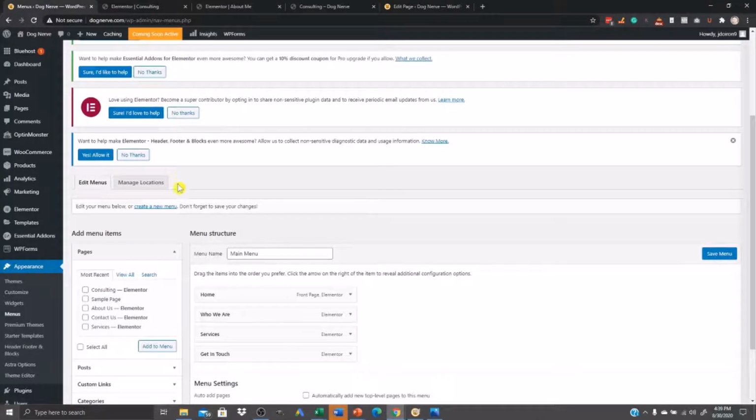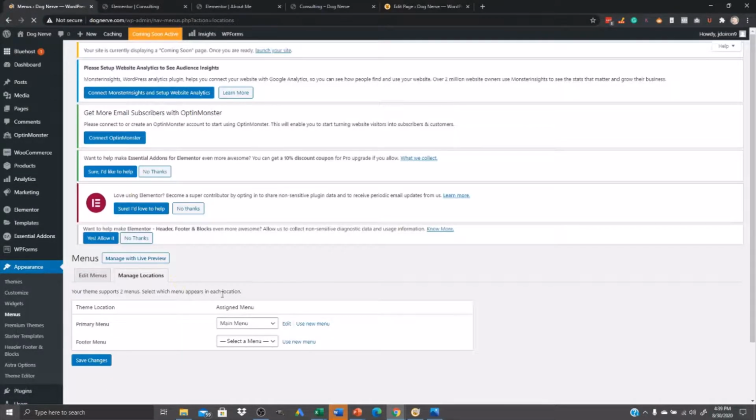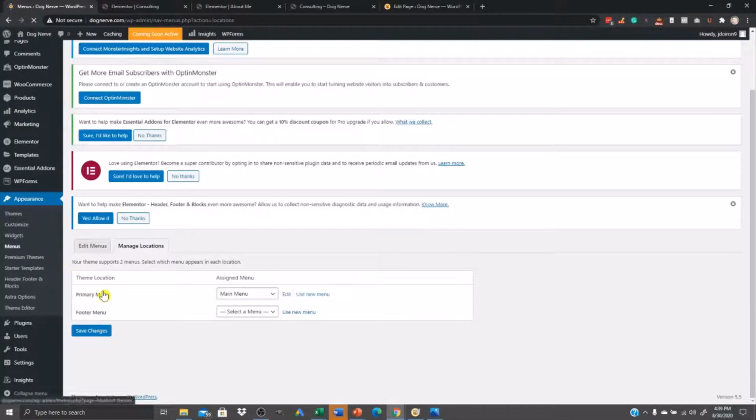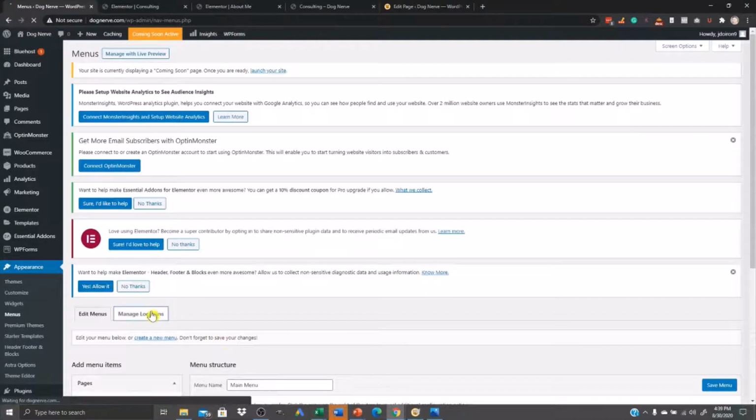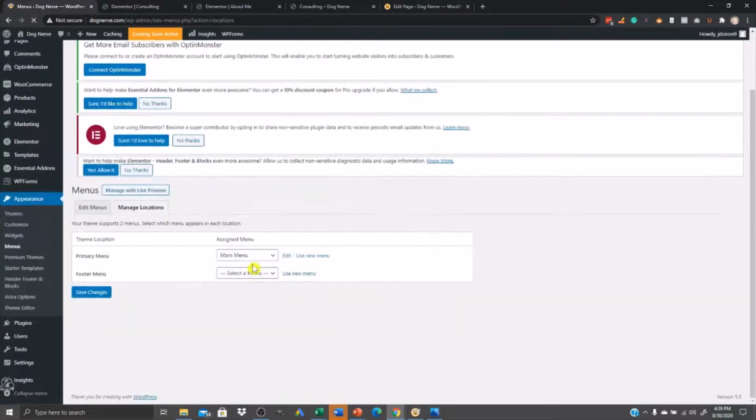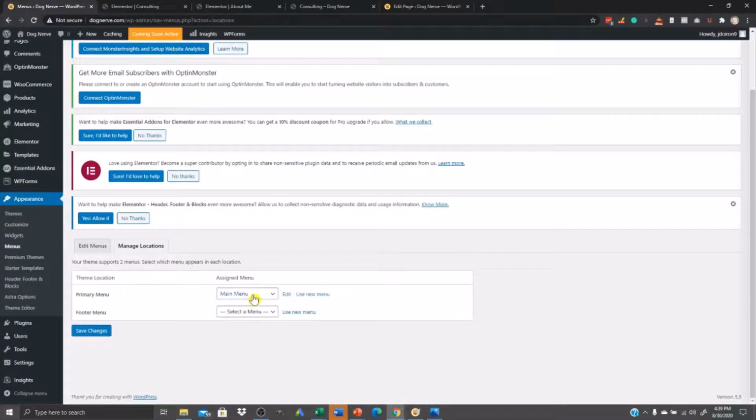And also, while I'm here, you can manage the locations of these menus from this panel. So if I were to click on this link, you can see that our primary menu is set to main menu, which is what we've named this menu right here. It's called main menu. If I go to manage locations, that's currently the menu that we're using, and it looks like our theme supports 2 menus, and it allows you to select which menu you want to put where.